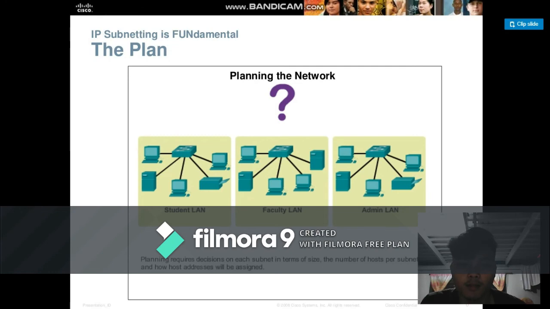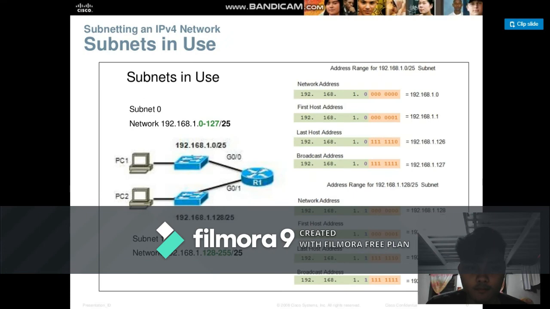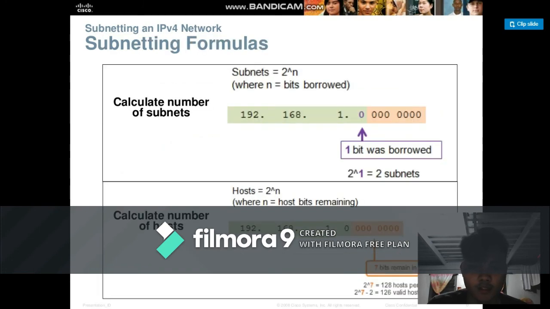So plan the network. So basic subnetting, borrowing bits to create subnets. Borrowing 1 bit, 2 raised to 1 equals 2 subnets. So as you can see, the new subnet is subnet 0, we have the network, and subnet 1. So calculate the number of subnets. So 0 is the subnets borrowed.